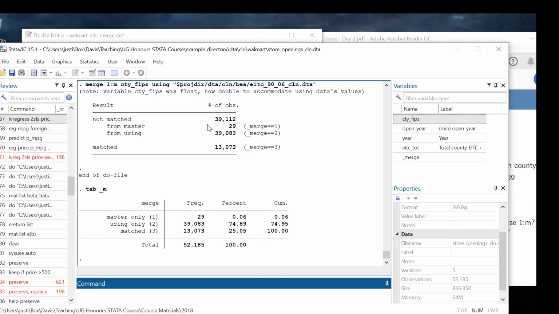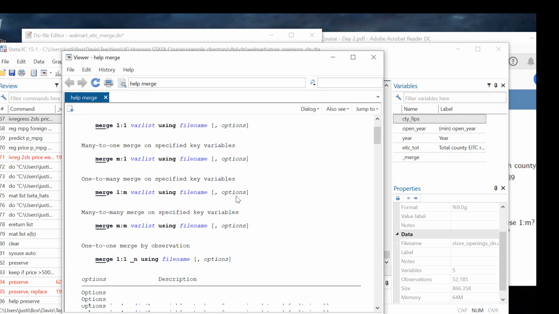Now that we've done that, we could just say keep if merge equals 3. We're not going to do that. We're going to actually include that in our merge command. So you can say help merge, and you can see the options that are available to you.